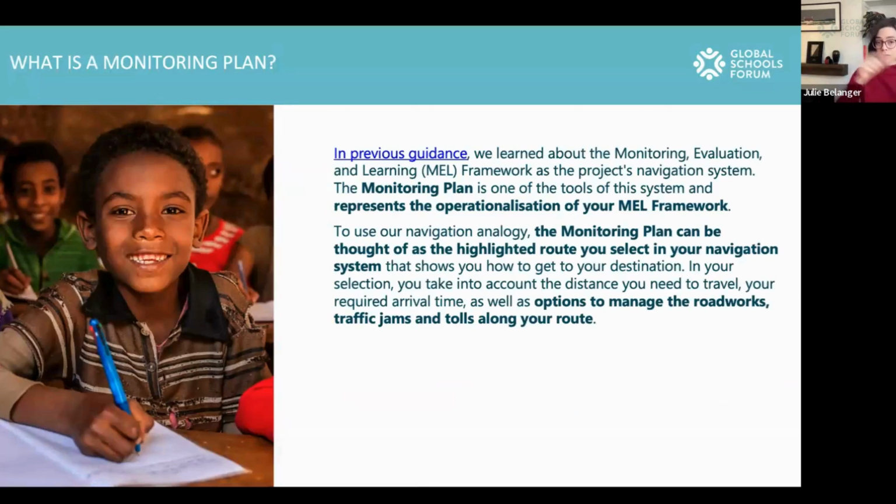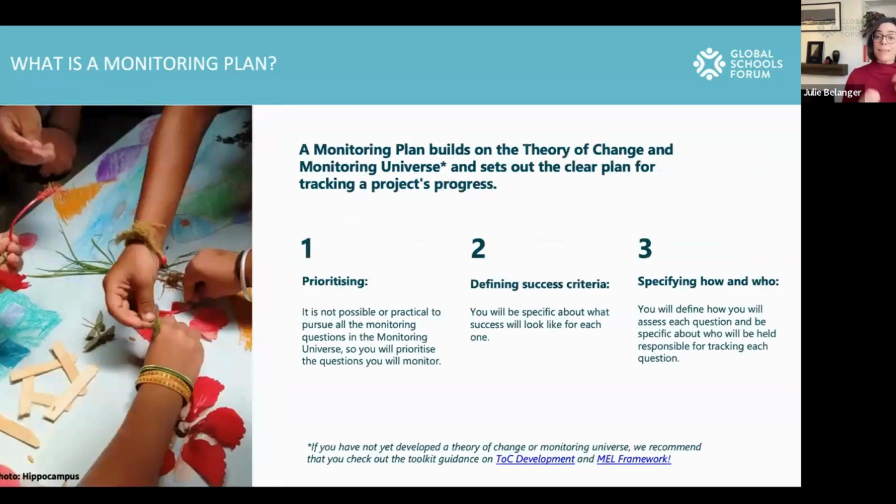Now, in that selection of which route you want to take, you'll take into account the distance that you need to travel, your time of arrival, and different options to maybe manage some roadworks or traffic jams along the way and some tolls, perhaps. So in this guidance, we will basically build that navigation system. And it really builds on your theory of change to begin with and your monitoring universe, which is part of your monitoring framework. And this will set your clear plan for tracking your project's progress.